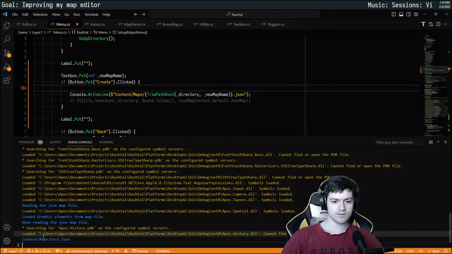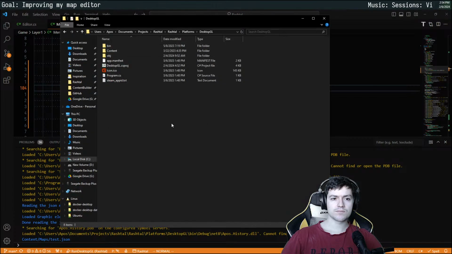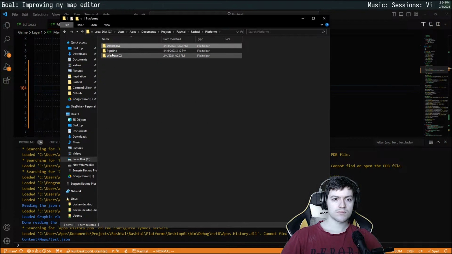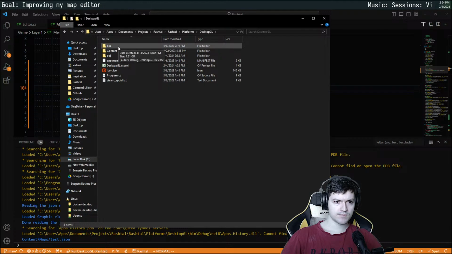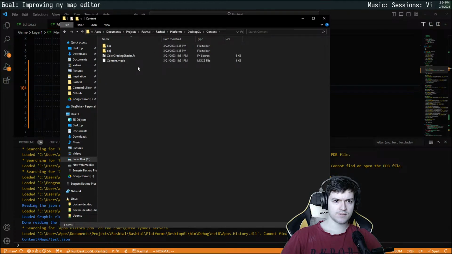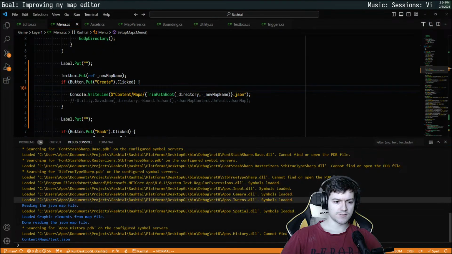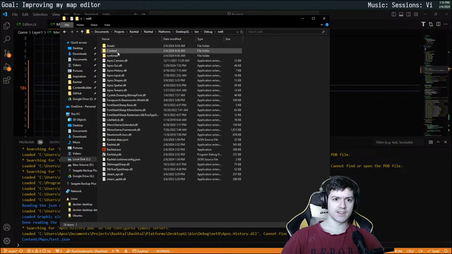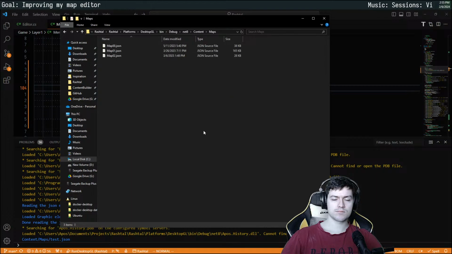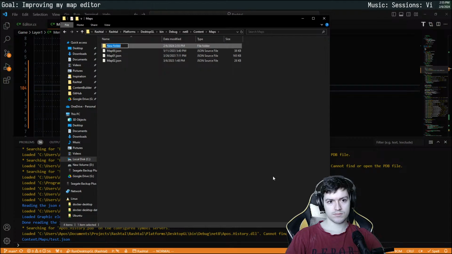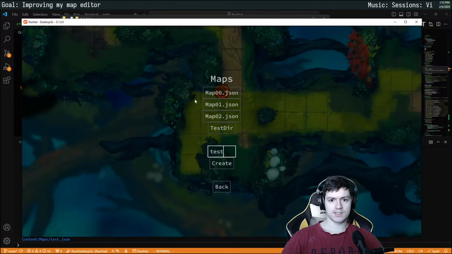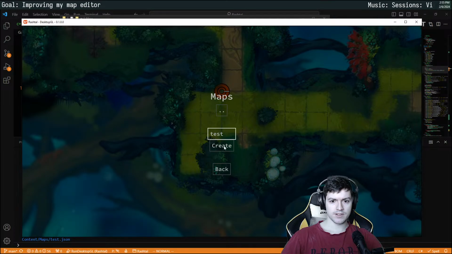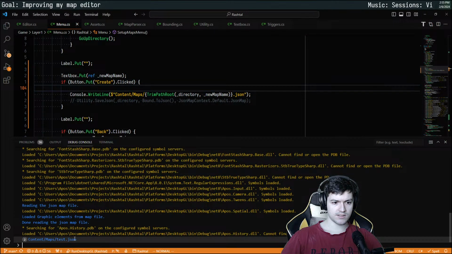Wait. Platforms. It's here? No way. I guess it's debug. Yeah. Maps. So if I create a new folder, normally this gets added right away. Nice. And if I do create here, it's not good.